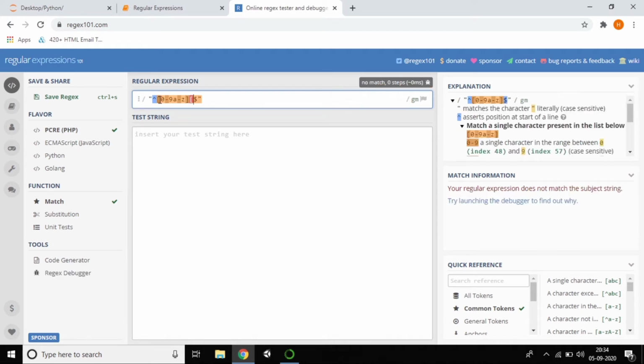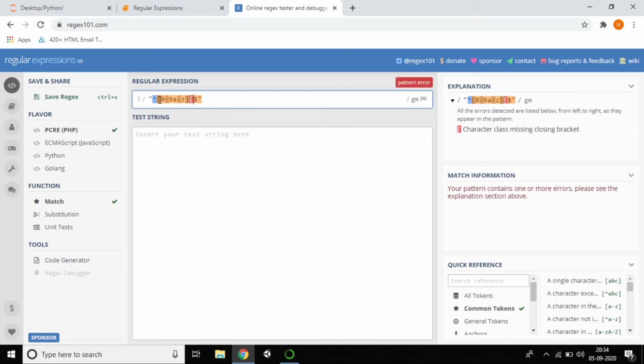And again I'm writing that it should allow numbers as well as underscore also. Generally in mail IDs we use underscore, and we don't have hyphen, asterisk or dollar symbols. We are not having anything else, only underscore. So that's why I'm going to validate the underscore also.